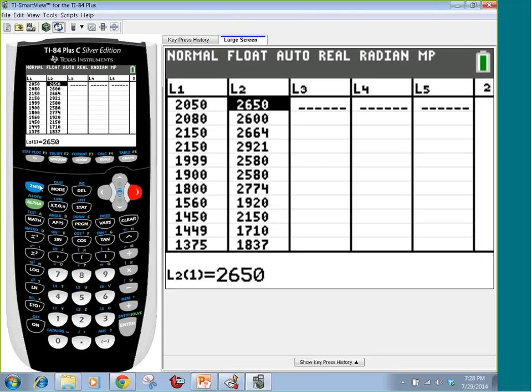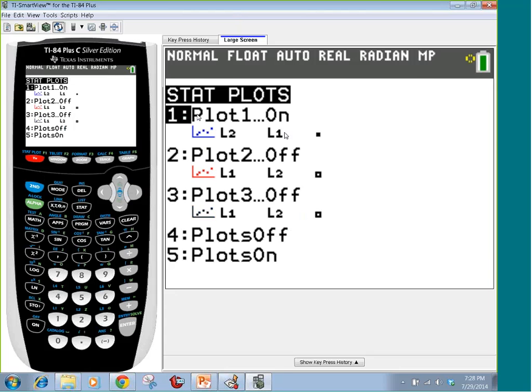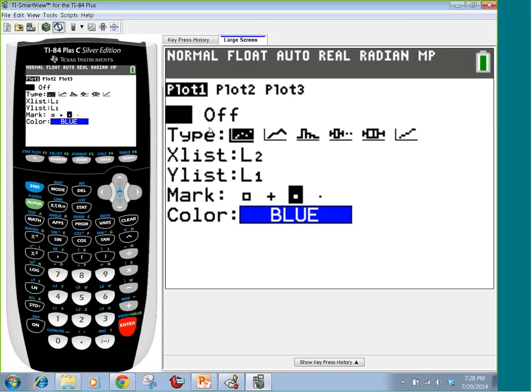So once we've got that set up, we went ahead and set up a stat plot. Again, this part is not new to Algebra 1, so we won't go through the details. But you'll notice here that we determined that L2 was our independent variable.